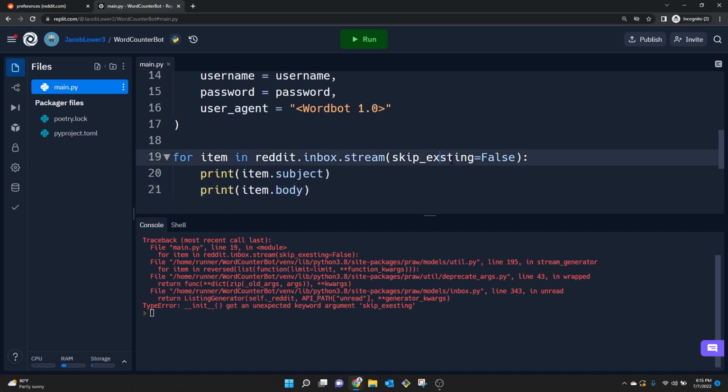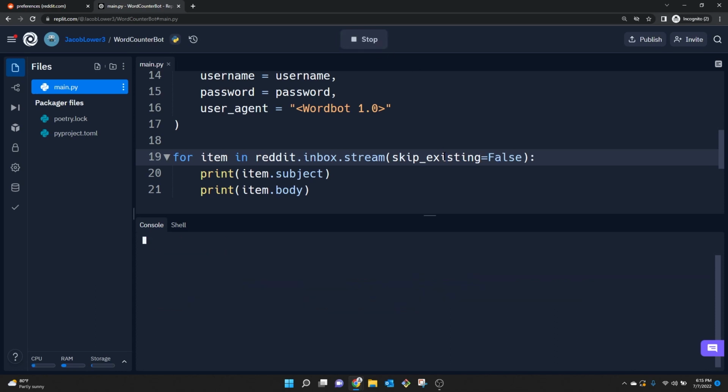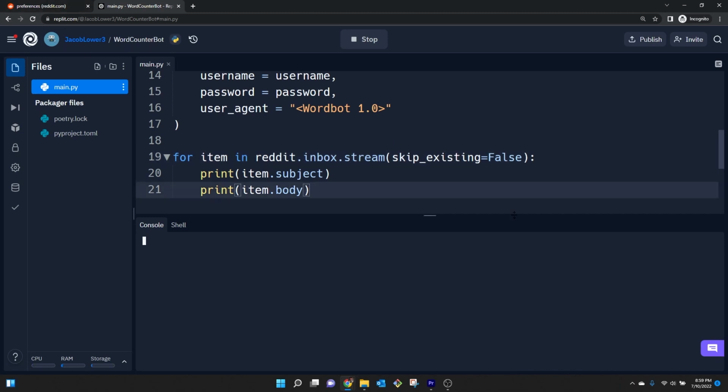Now you can see I can't spell existing. So that was a mistake on my part. We'll try and run again. And you'll notice we get no errors, but also nothing happened. We didn't get anything back because we didn't actually call our bot.